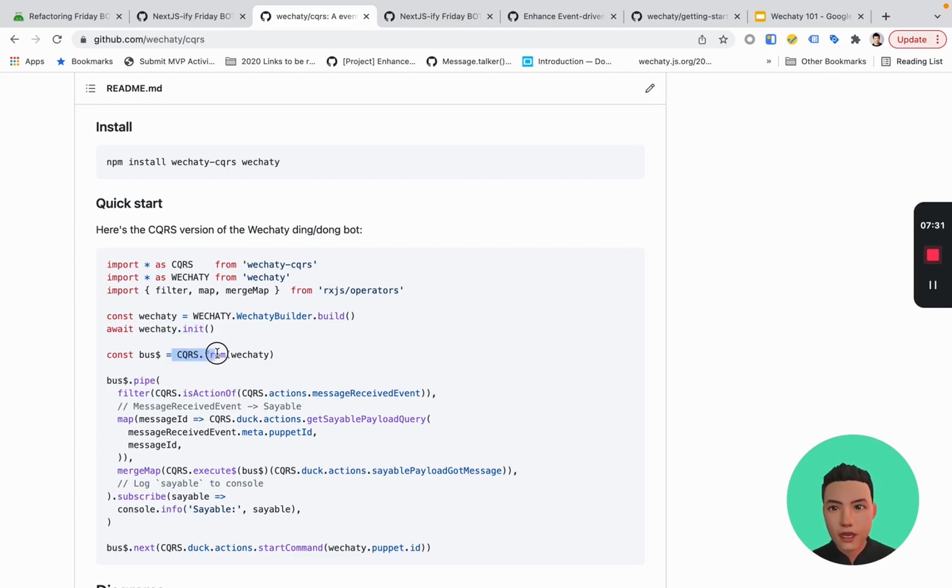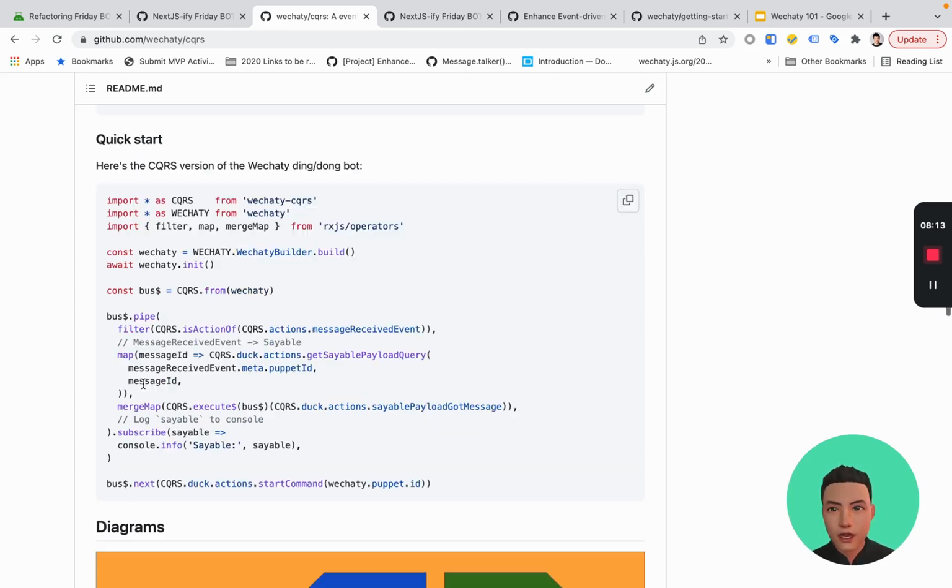Then here is the most important part of CQRS Wechaty. We use this from function to convert the Wechaty instance to a bus, which is an RxJS subject. This bus will be the only way we work with Wechaty. It can receive events and it can also emit events to the user. Here is the code demonstrating how to receive messages and log them to the console.